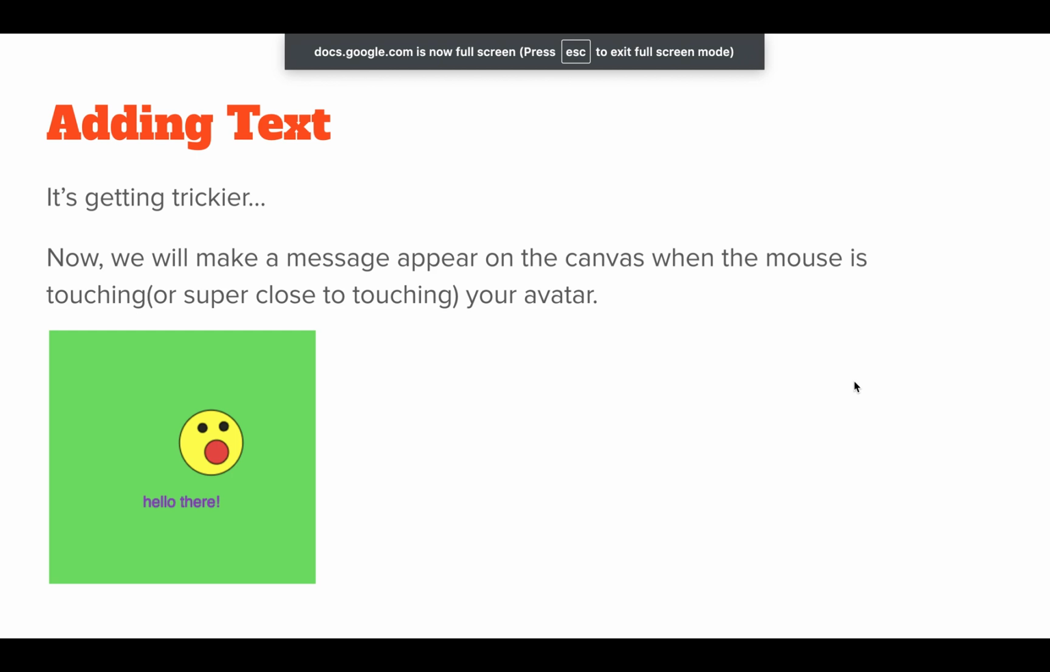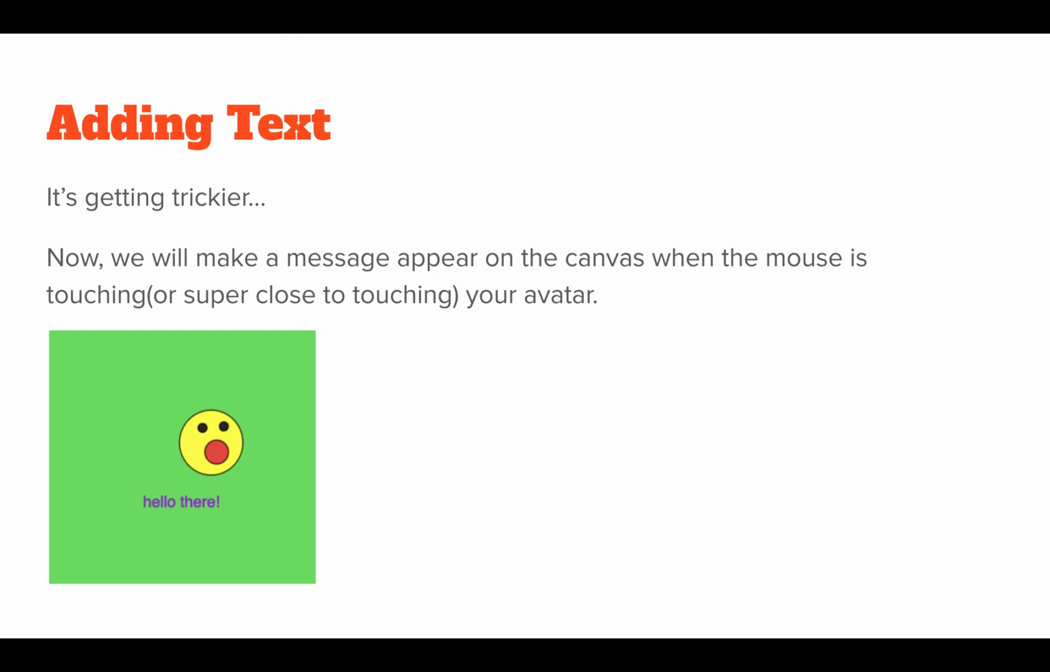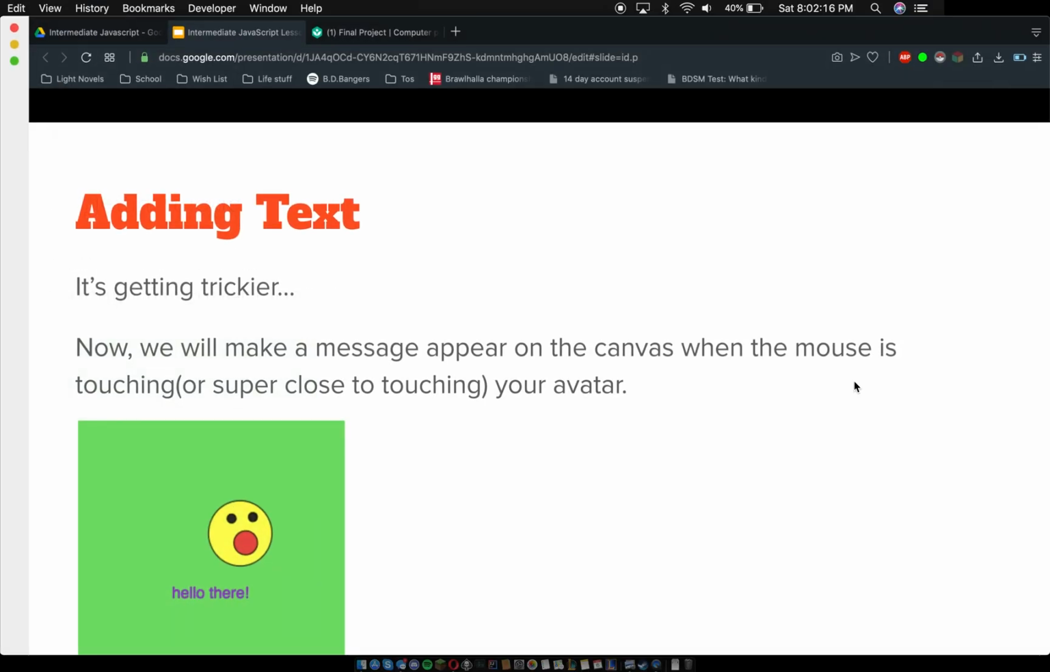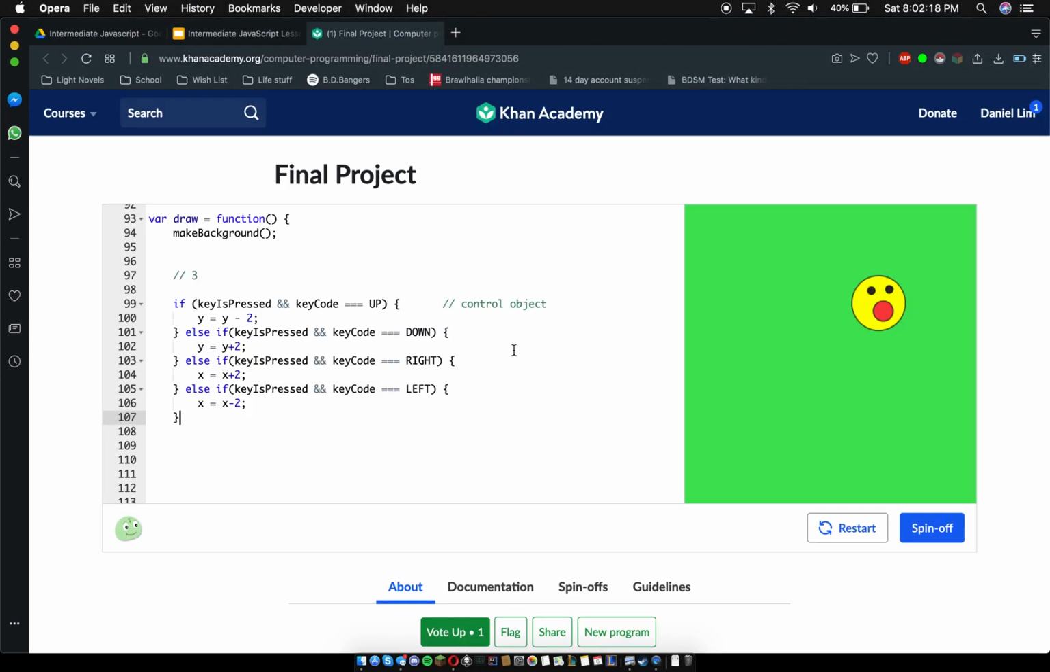And so we're also going to add text, all right? We're going to make a message appear when the mouse is touching or super close to touching your avatar, all right? And so you can see right now there's no text, but then when I touch it, oh, hello there, hello there, hello there, you know? All right?